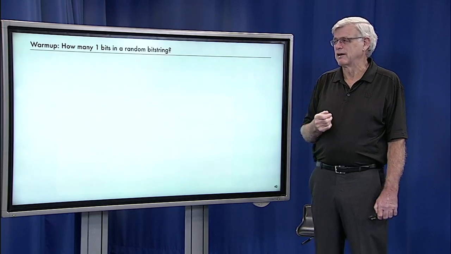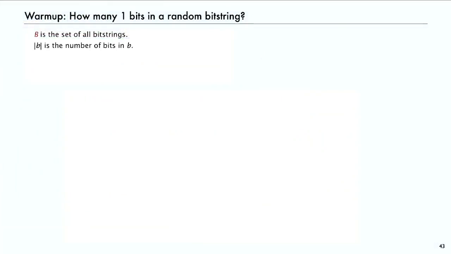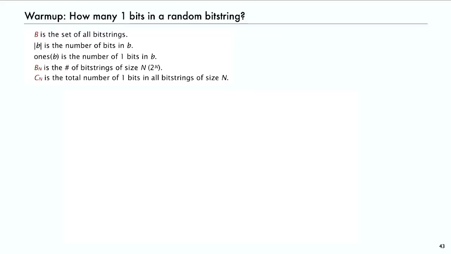How many 1 bits in a random bit string? Okay, so B is the set of all bit strings. The number of bits is our size function. The cost function will be, we'll call ones of B, the number of 1 bits in a given bit string. The number of bit strings of size n, that's B sub n, and that's 2 to the n.